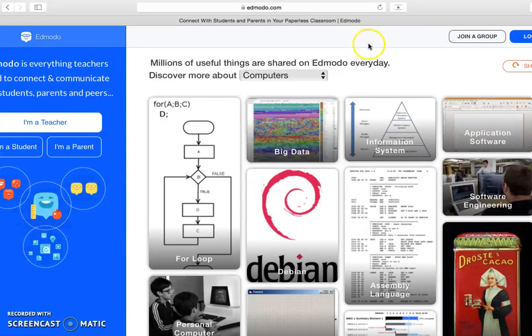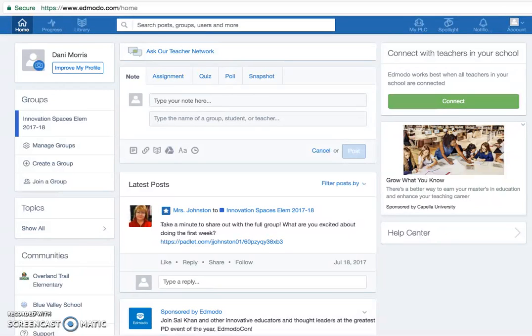This is what Edmodo looks like when you pull it up as a new user. You may join a group, you may log in. Over here you can see it is used for teachers, for students, and for parents. So there's lots of different ways that you can use this resource. I'm going to pull it up to show you what it looks like.